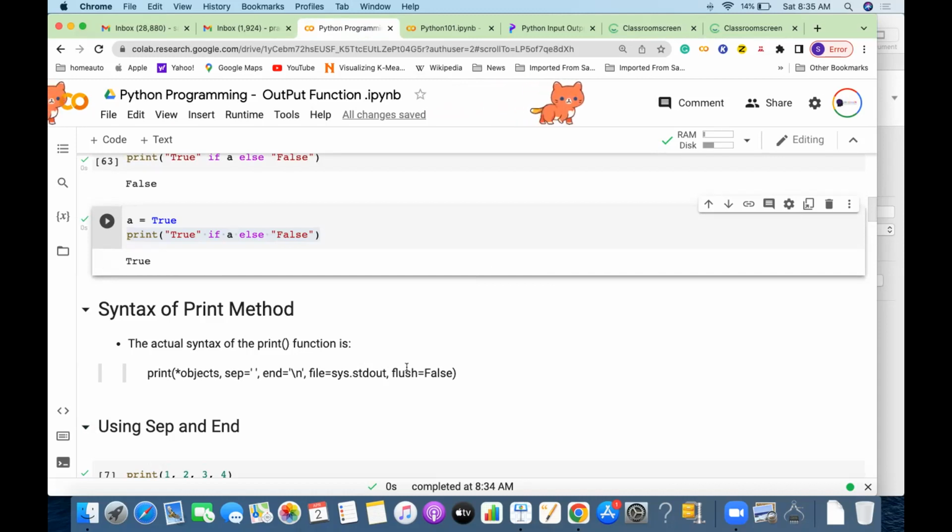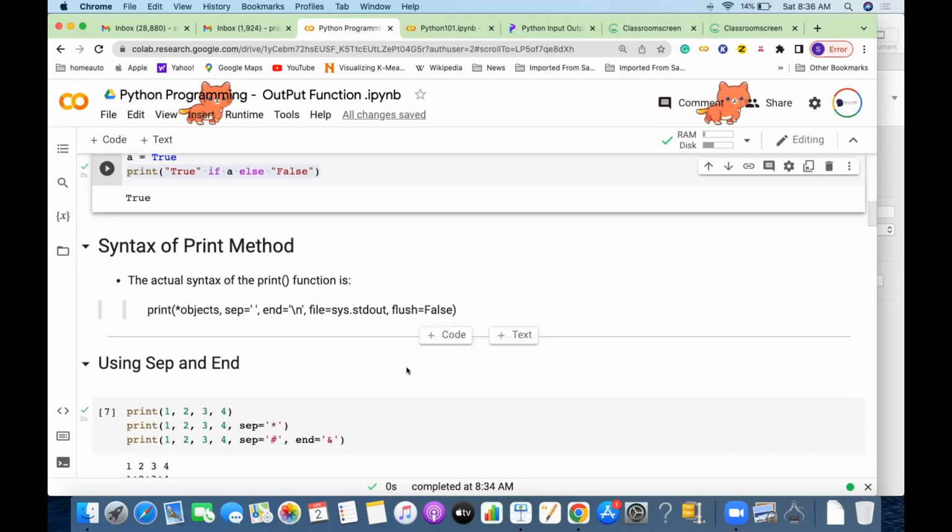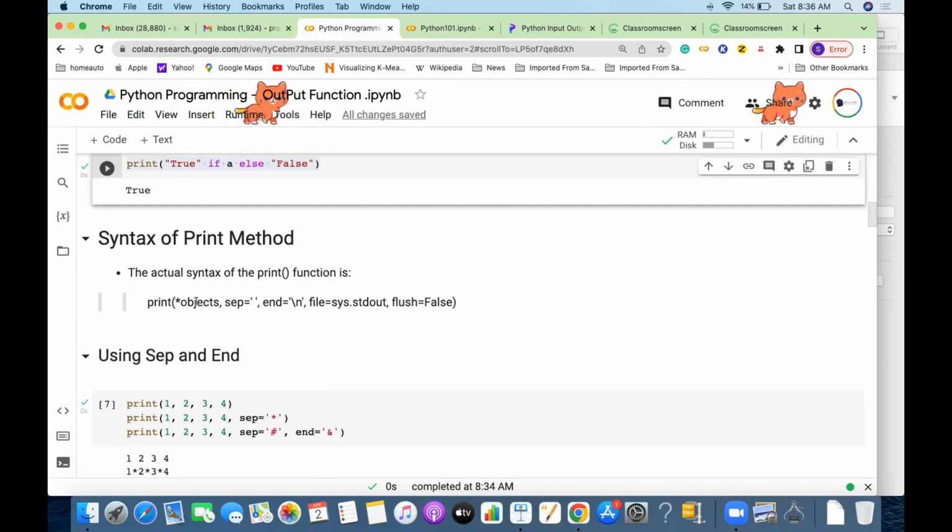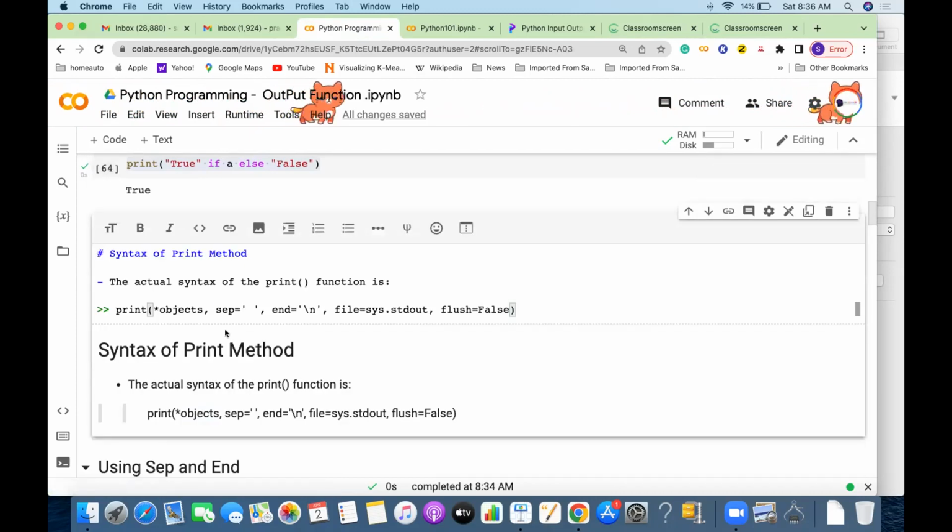Flush is equal to false means it won't be flushing. So by default, this is the syntax of the print statement. So far, we have only used this one, and we have not modified anything called separator, file or flush.